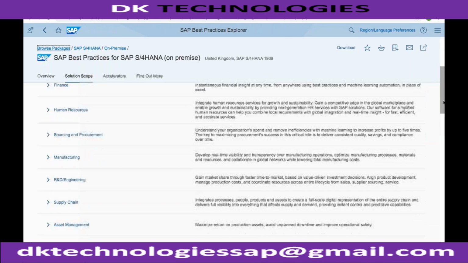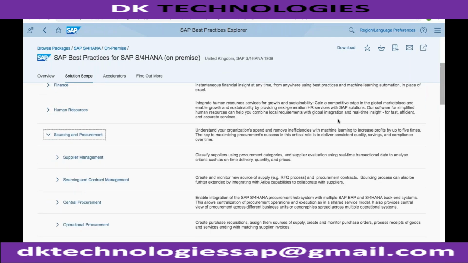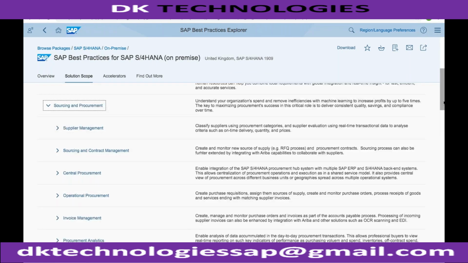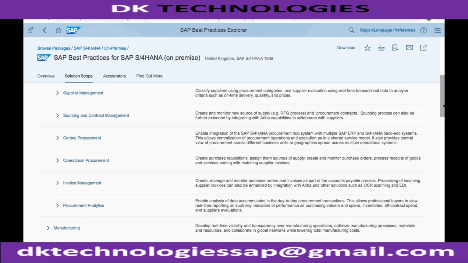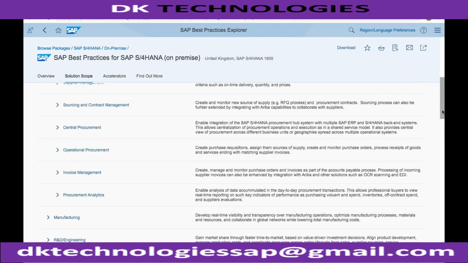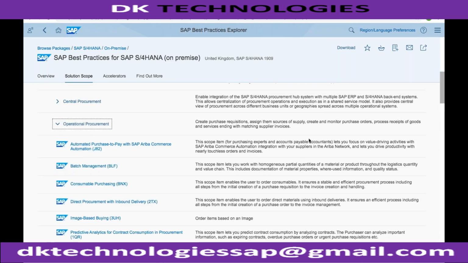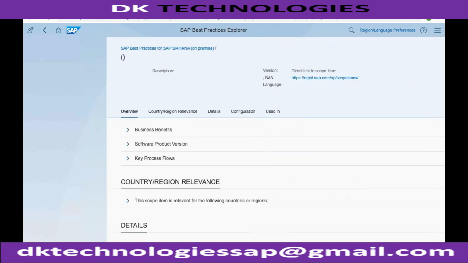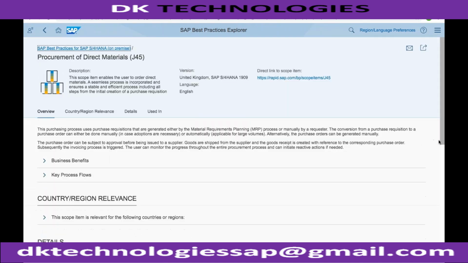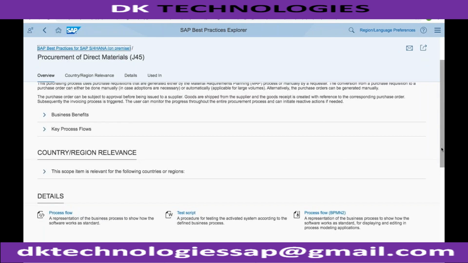Okay, let's say within sourcing and procurement. I'll show you the basic scenario, which is operational procurement, procurement of direct material. This one, J45. This will allow me the Word document. If you remember, I showed you the test script last time. Let's open this.